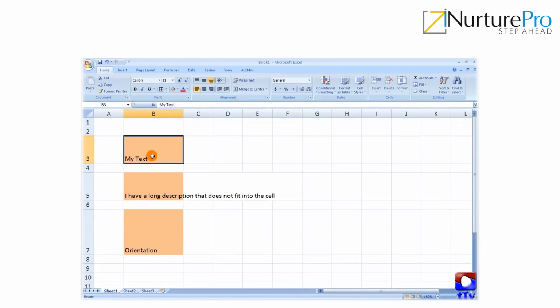Here, the simple text is aligned to the bottom by default. If you click the top align, the text will go to the top of the cell. If you click the middle align, the text will be in the middle of the cell. And lastly, if you click bottom align, the text is at the bottom of the cell.